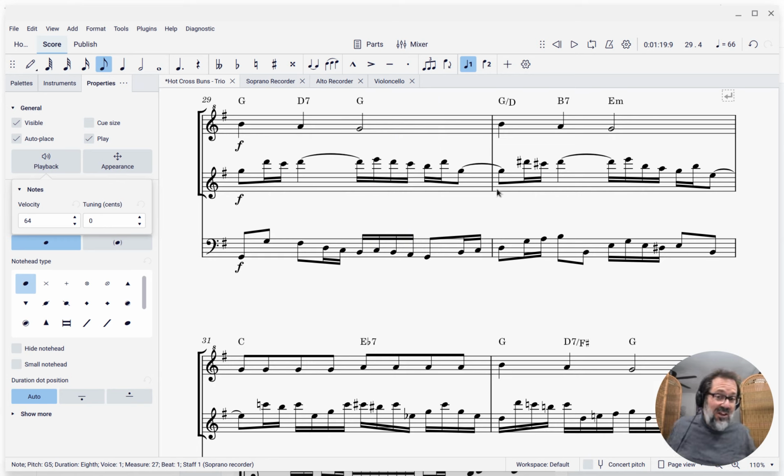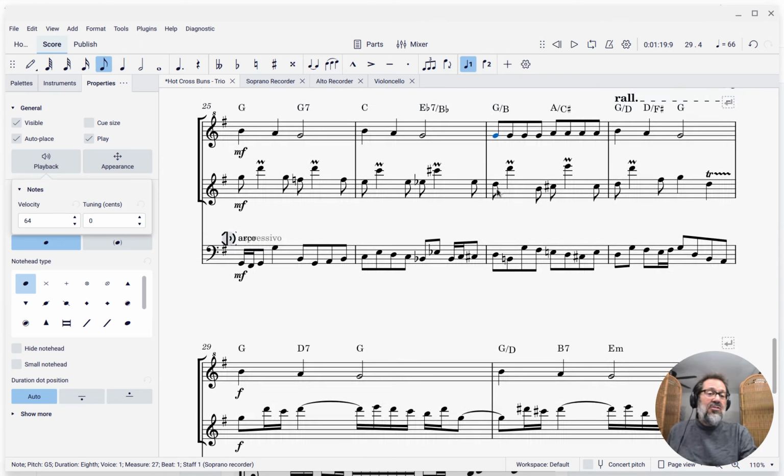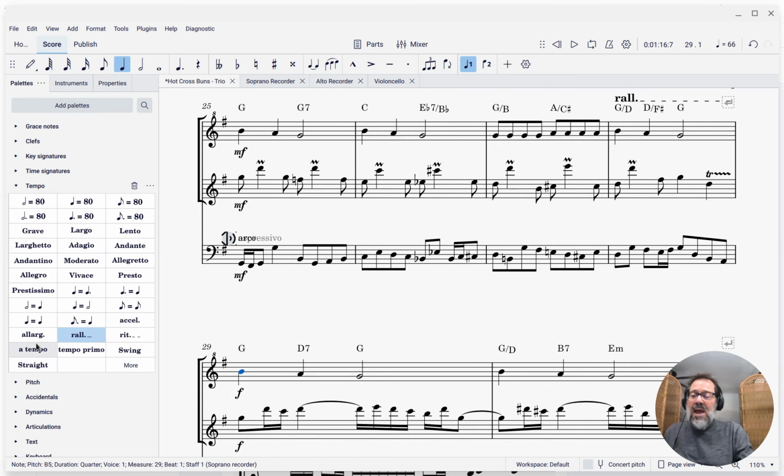It's still slow, right? So it did the slowing down, but when we got there, it's still slow. That's not what we want. We want to get back to the original tempo, whatever that was. So we're going to do that by selecting this note, coming back to that tempo palette, and now we're going to add the one that says tempo.